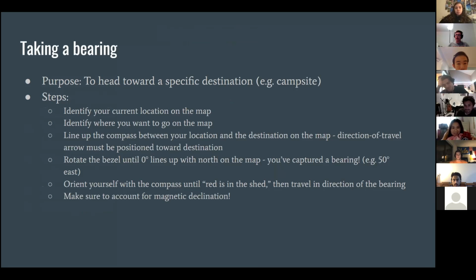So now we're going to talk about how you take a bearing. Taking a bearing is basically how you point yourself in the direction you need to go. The first step is to identify your current location on the map, which we'll talk about next. The main way to do that is triangulation. But you might also know where you are. You might be at a benchmark marker. You might be at a lake that you know. Then you identify where you want to go.